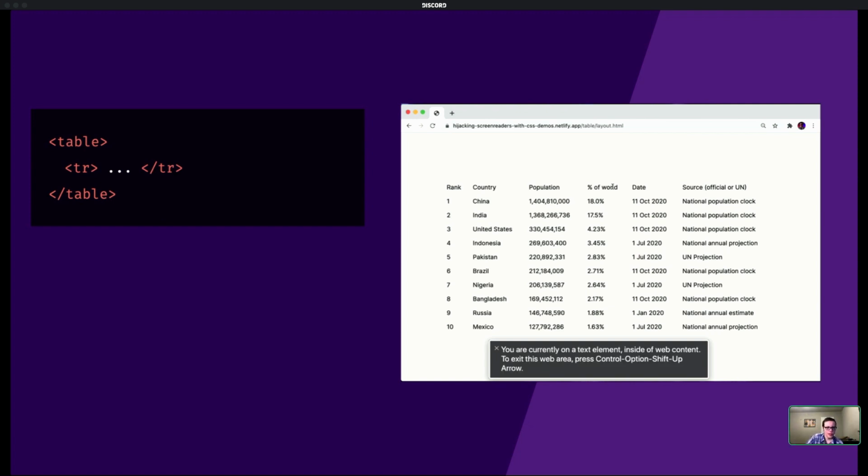China. Yeah, so it went through very linearly. It started at the top left, going left to right, top to bottom. It said rank, country, population, percent of world, date. However, this is a table, and people, when they reach tables, expect to be able to navigate that table in 2 dimensions, and I couldn't. I could not navigate in 2 dimensions. I could only go forward and backwards in this predefined left to right, top to bottom format.